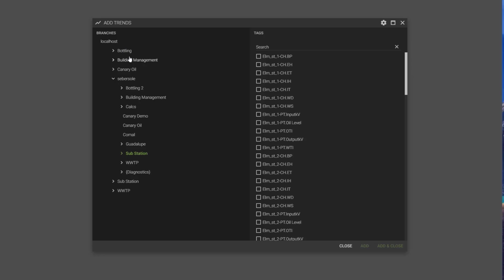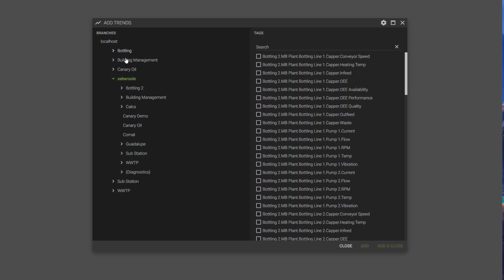In this window, on the left are the branches of the data structure. The first branch is just the name of the machine I'm signed into, the server. In this case, it's my localhost. Beneath that are different views of the data. Out of the box, you'll always have a view that shows you the historian itself. My historian is called Ebersol, but beneath the historian, the next level is all my data sets. Those are the blue tiles I was showing you a few minutes ago in the Canary Administrator.